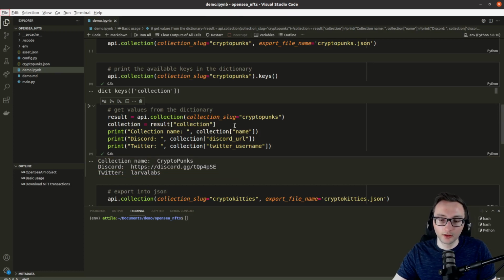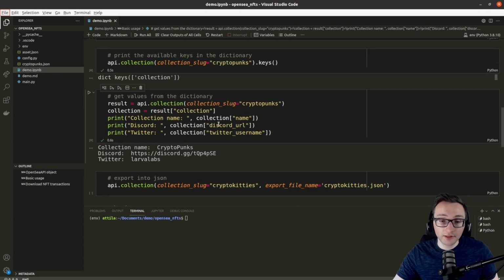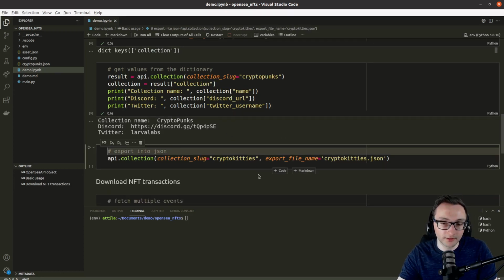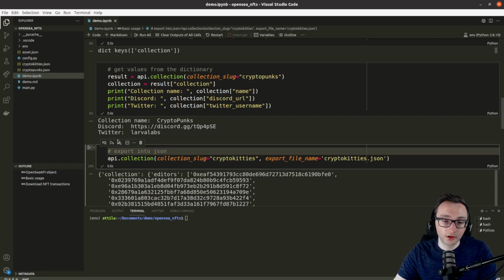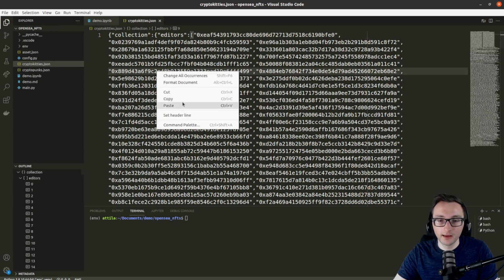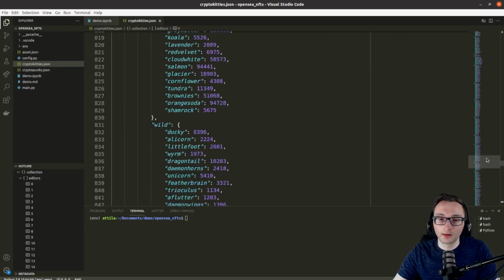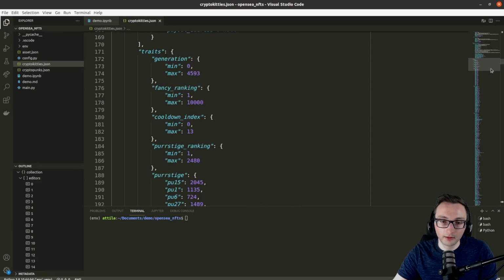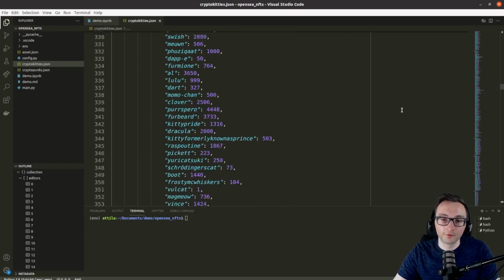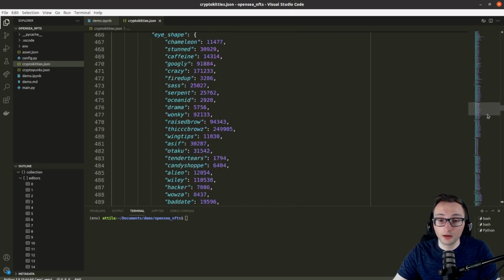Now, obviously, I could use other collections here. So let's maybe try another example with Cryptokitties. And if I run this, this will create a JSON file with the Cryptokitties collection data. This is the JSON file. And we have, again, all kinds of data here. Traits, for example, a lot of them.